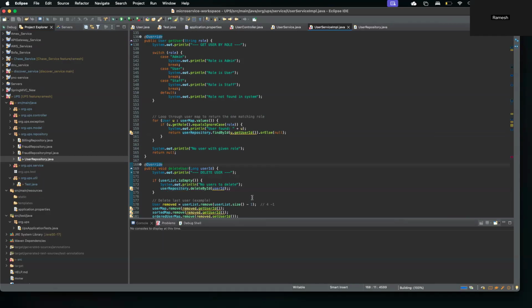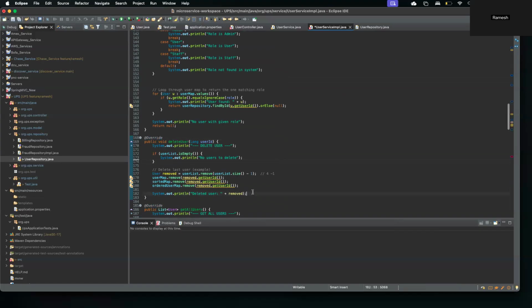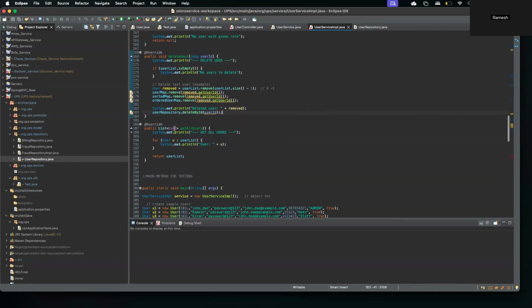Okay, user repository dot delete by user ID. If user list is empty, no user to delete. If it is not empty, then only process that, right? Okay. Now get all users. Get is what we are trying to do. Get all users, list of users. So return user list. Let us try to get all the information.